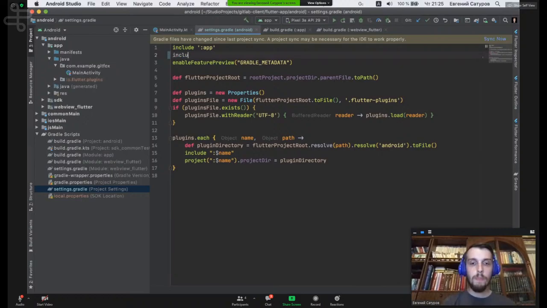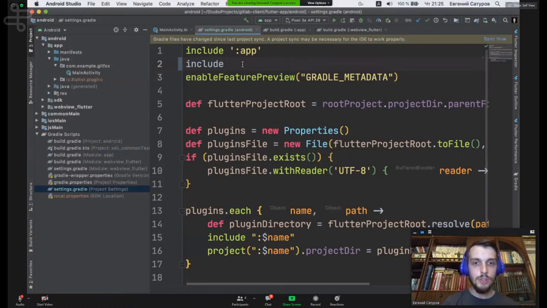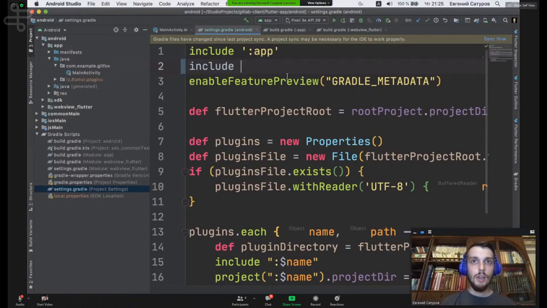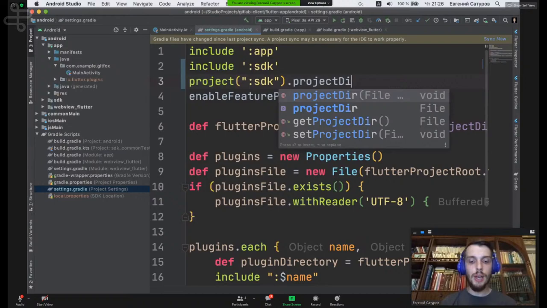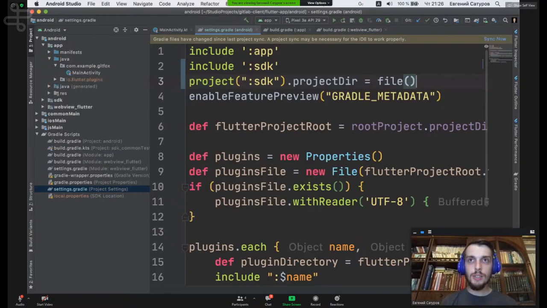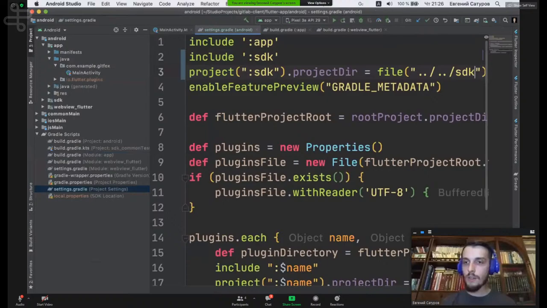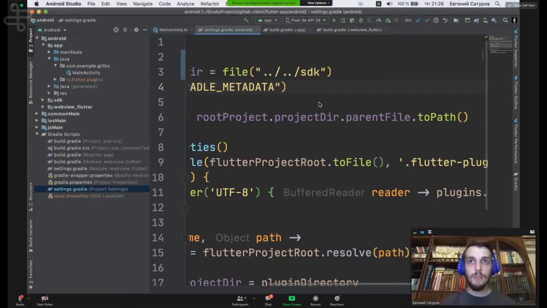let me make the font a little bit bigger for you. We need to include our model. And I know that it's called SDK. In case that this model is not in this project folder, we need to specify the path to this folder. It can be a little bit tricky the first time you doing it, because it's not what you probably do every day in your Gradle file configurations. We need to find our SDK folder. I know that it's two steps from our Gradle file. Okay, that should be enough.